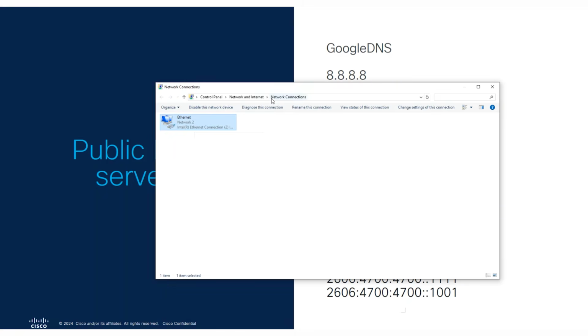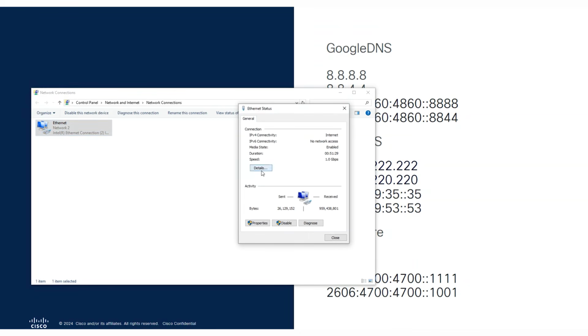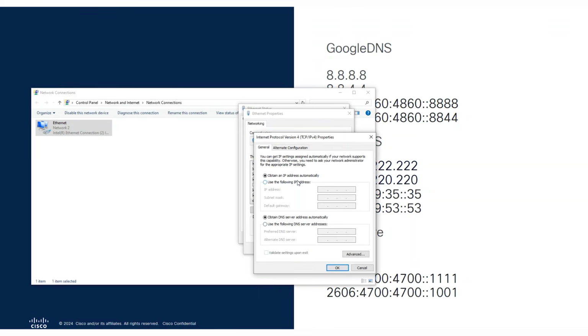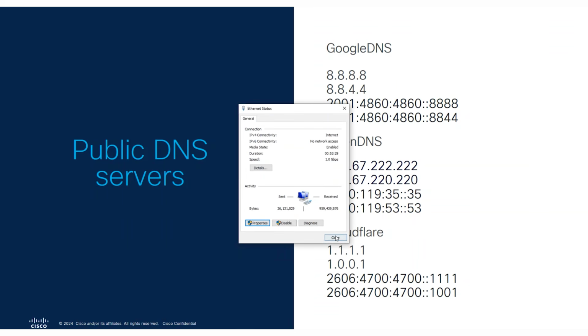You can set a Windows computer to use a public DNS server with a few simple steps. Open the control panel on your computer. Select Network and Internet, and then Network Connections. Double-click on your connection. Click Properties. I'll select the IPv4 option. Enter the DNS server addresses you prefer. I'll enter 8.8.8.8 as the preferred DNS server and 8.8.4.4 as the alternate. This setting applies to this one computer.